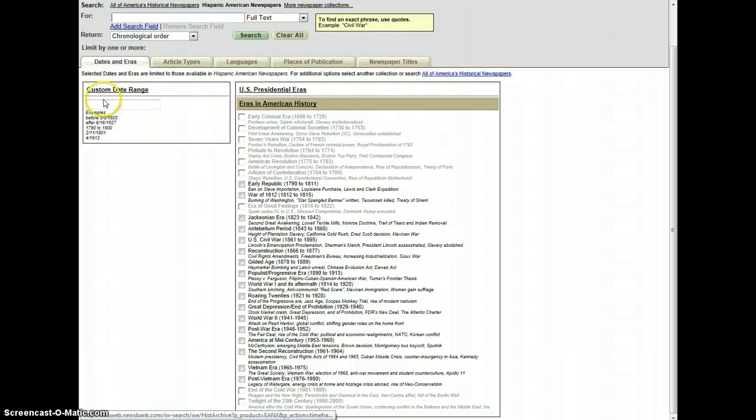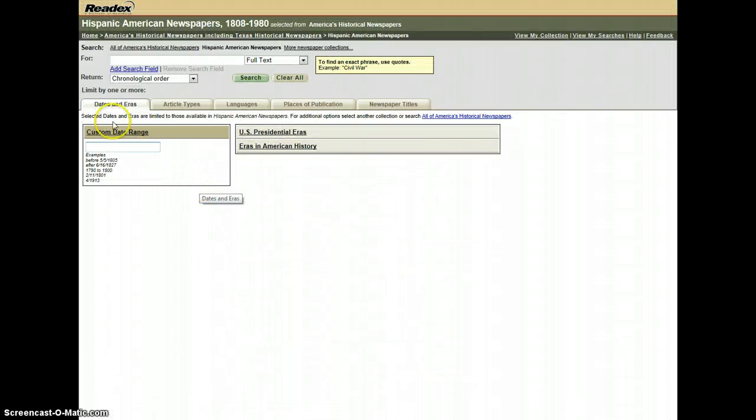Another option you have, though, is to put in a custom date range. This is extremely flexible. This could be anything from 1960 to 1980, or January 1st, 1975 through February 2nd, 1975. So it could be a range of years, a range of months, or a range of very specific days, even just one specific day. It's very, very flexible depending on exactly what kind of time period you need to focus on for your topic.